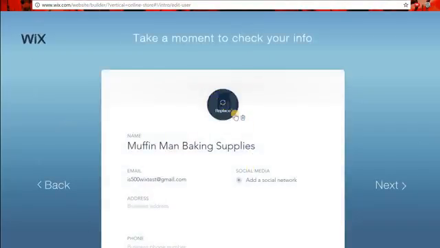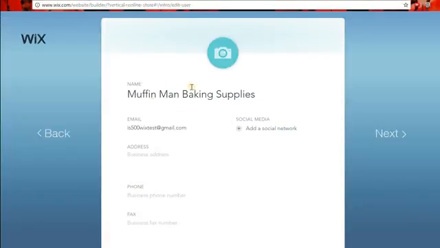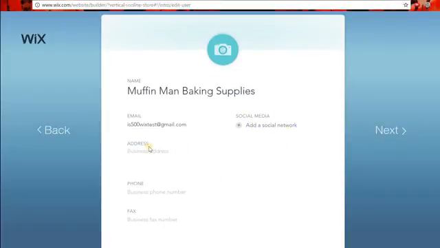Now it's asking for some basic information here, and we've already provided the name. You can fill in an email here. If you have any social media accounts to connect, you can connect them here. You can add the address, phone, or fax. None of that information is available for our site because we're just making this all up, so I'm going to leave it blank and click Next.